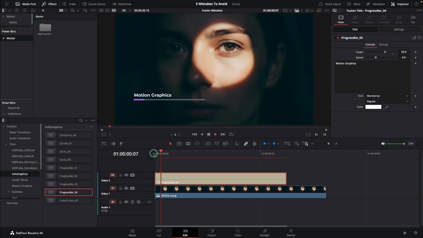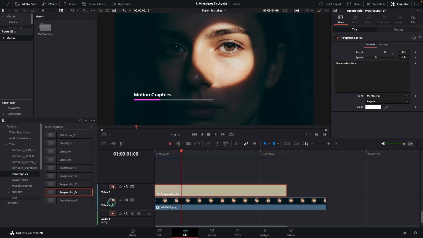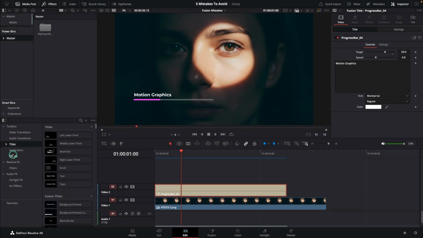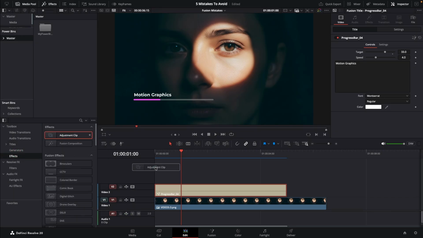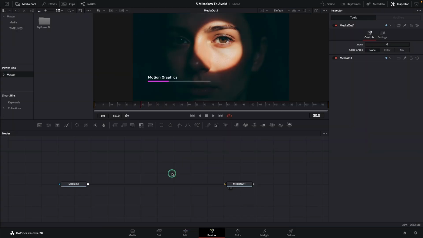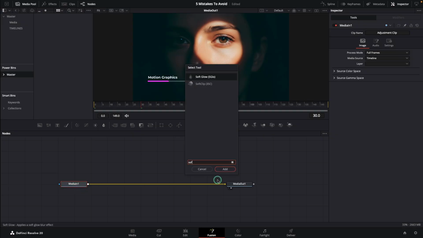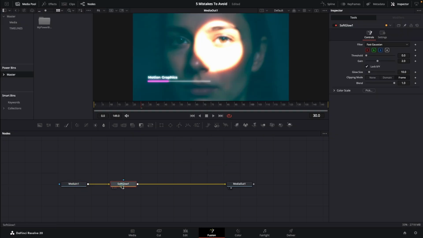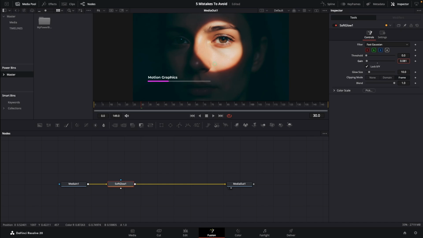I drop a B-roll graphic right above my footage. I want to add some glow to this graphic. So I drop our all-weather friend, the adjustment clip, right above this graphic, right-click it, and open it in Fusion. To add glow, I select Media In, press Shift plus Space, and add a soft glow node right after Media In. For a gentle glow, I will set the gain to around 0.3.